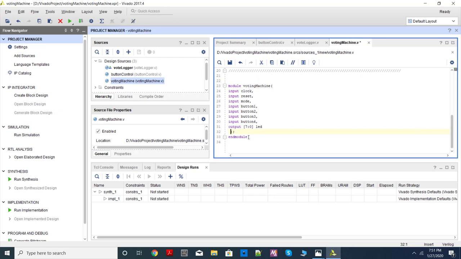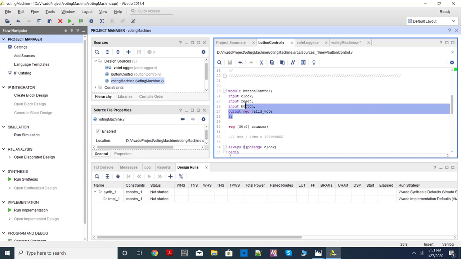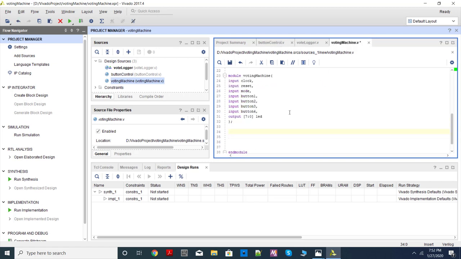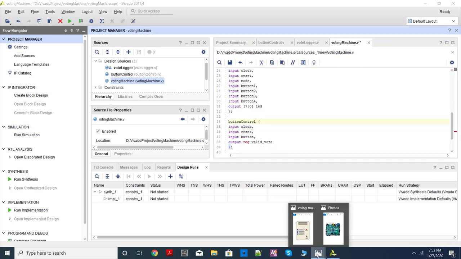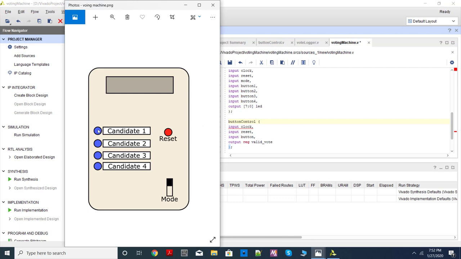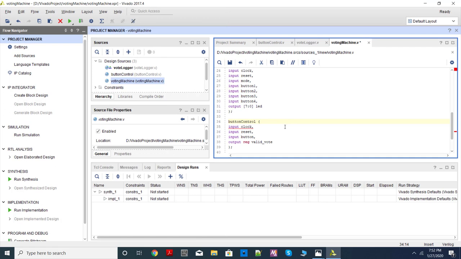Now let's try to combine things. So I'm taking my button control and I'm going to instantiate it inside this top module. I'm calling it button control and I'm going to instantiate the first button control for this button. So this is the syntax, name of the module, followed by instance name. So let me call it button control 1, BC1.